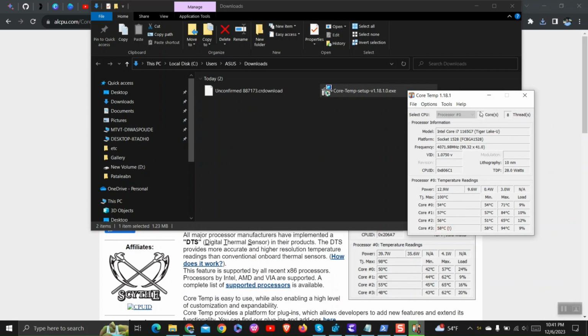You can see I have 4 cores for my CPU, and it is showing the current, minimum and maximum temperature. It is also showing the T-junction temperature, which is the maximum temperature the CPU can reach safely.